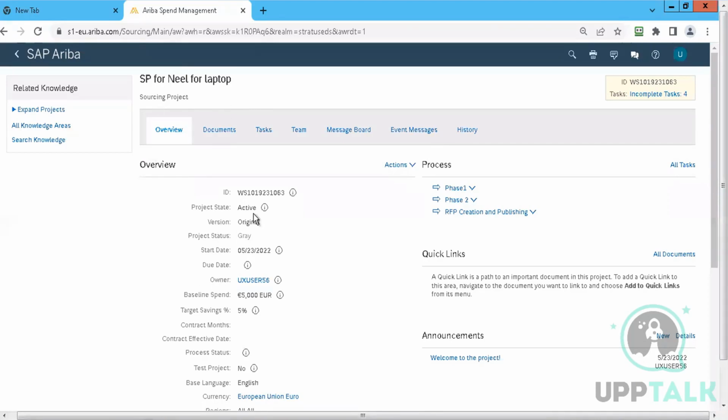If you see in here, the very first thing is the ID under the overview. This ID, WS, means workspace. It is an alphanumeric number, so this is how the workspace ID gets created. It is a unique number assigned to the sourcing project. Then you have all the information that you have selected here.